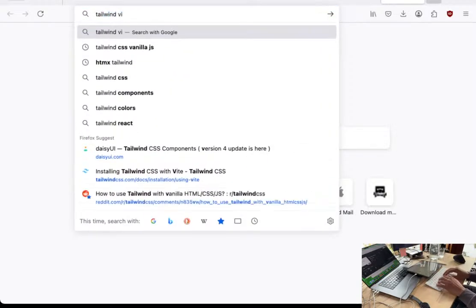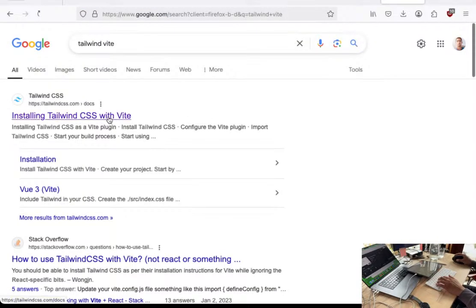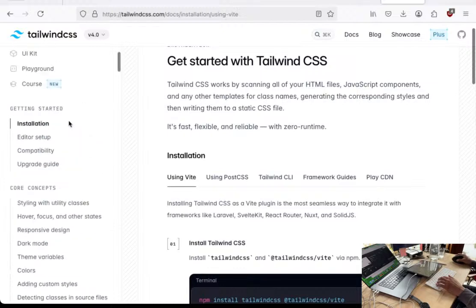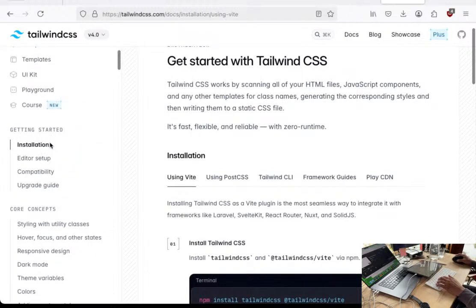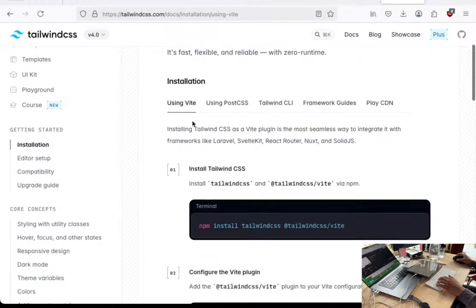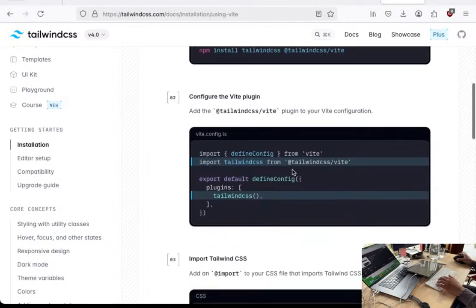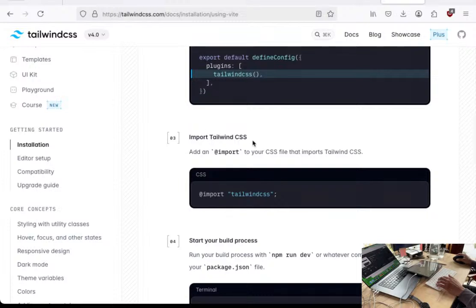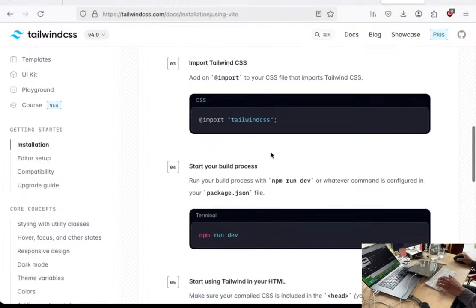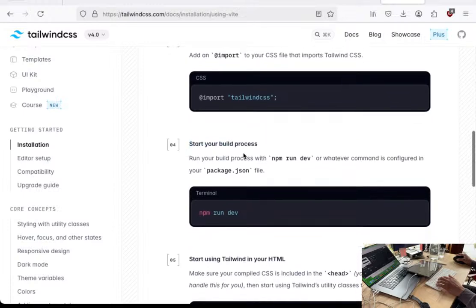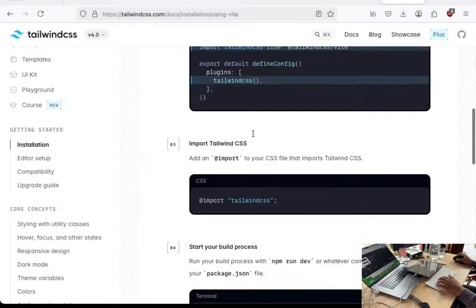I will just look at Tailwind, right? Here, well, it was just before Getting Started. So installation, you've got the one using Vite here: npm install tailwindcss, add tailwindcss Vite. Configure the Vite plugin, add the tailwindcss Vite plugin to your Vite configuration. Import Tailwind CSS, add the import to your CSS file. Start your build process, npm run dev or whatever.